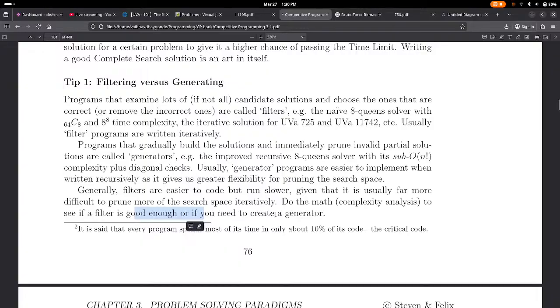Okay, so while talking about complete search, first of all, we have to understand that complete search is a paradigm in itself. There are two types of solutions in complete search. The first one is filtering. We try to generate all, or at least most, of the candidate solutions, and then we filter out the unwanted ones. These problems are usually slower, but they are pretty easy to implement according to this book, because it is easier to write a qualifying function rather than pruning during recursion or iteration itself.